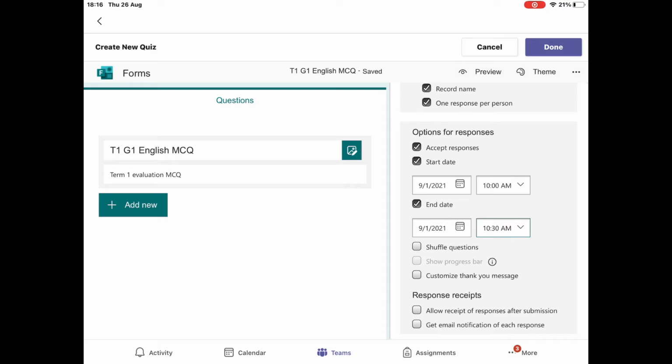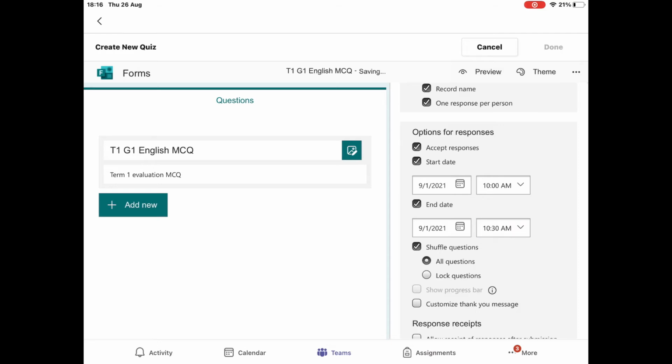Then shuffle question means the questions, for example, if you are providing 10 questions in this question paper or in the quiz, the questions will be visible to all students, but the order will be different.